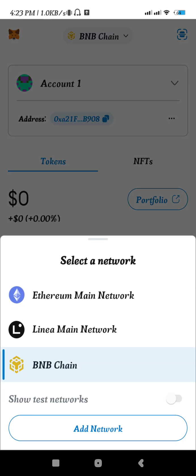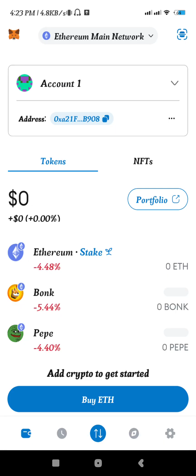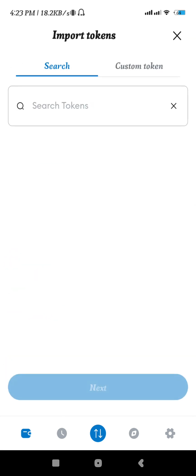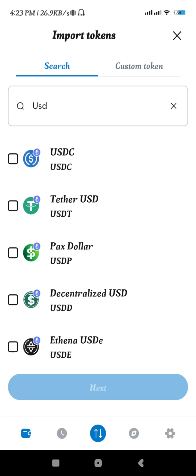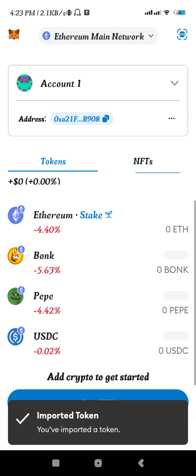So in order to select it, you need to tap on the drop arrow button in the top and select Ethereum main network. After that, you need to tap on the import tokens option, and here in the search bar you need to simply search for USDC. Now once you are able to find USDC, you need to tap on it, then tap on next in the bottom. After that, press import and USDC will be imported in your Metamask account on Ethereum main network.